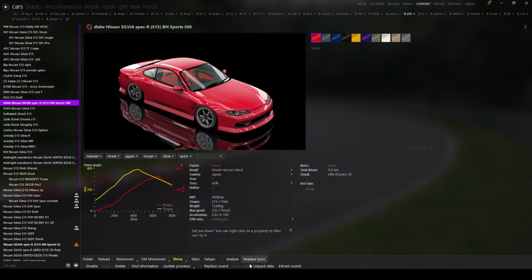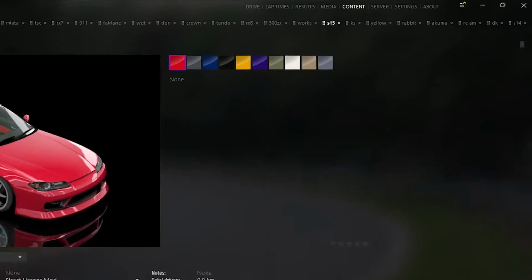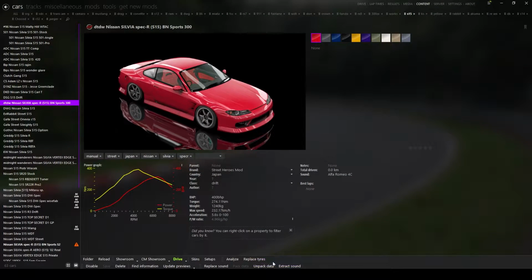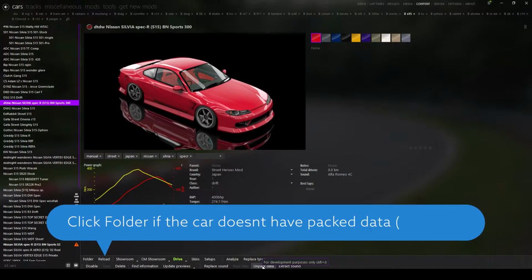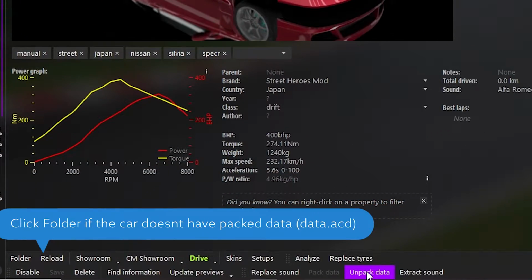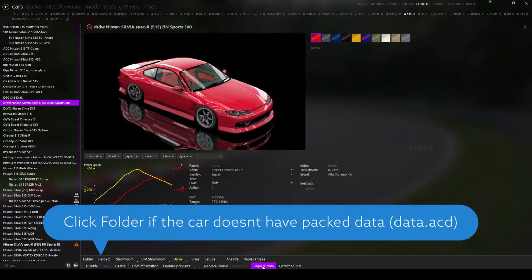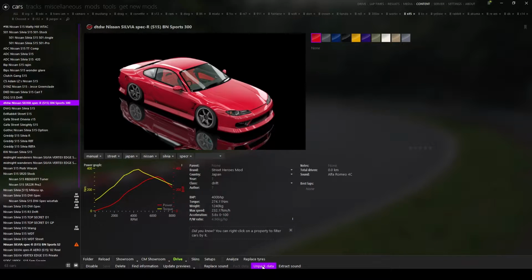Now that that's out of the way, let's jump right into the tutorial. First, we'll want to jump right into the Content tab Cars section. We'll search for the car that we want to swap. Once we find the car, we'll go down to the bottom of the car's content info area where it has a couple little options, and we'll choose Unpack Data if we have to.